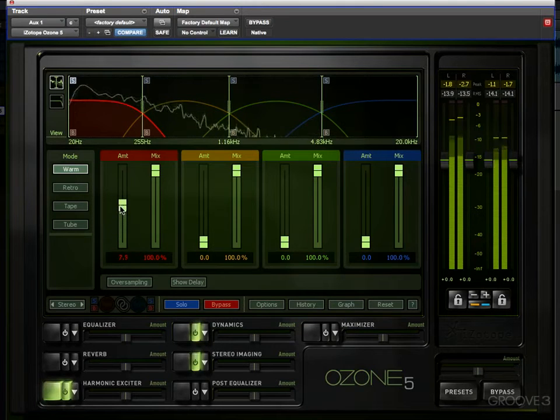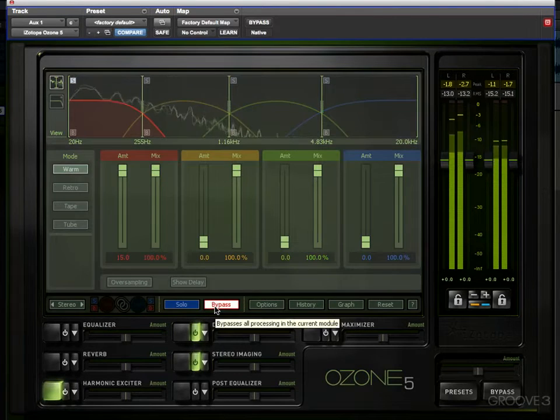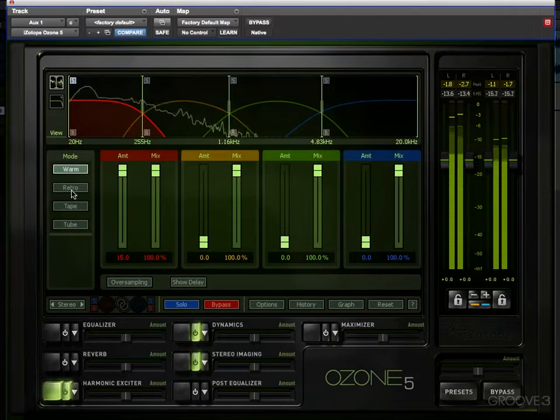Now as I push this up, you can hear what it's doing now. If I just bypass. Okay, if I go to retro, now you can hear that's breaking up because I'm pushing too much. So you can hear with that slider there. So we're getting more aggressive now. Now tape is really breaking up. So you can hear that, and tube is possibly more aggressive still. There you go.